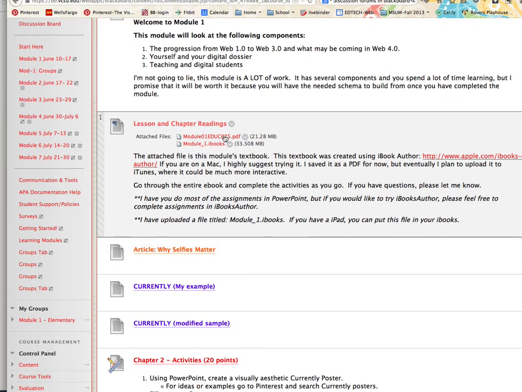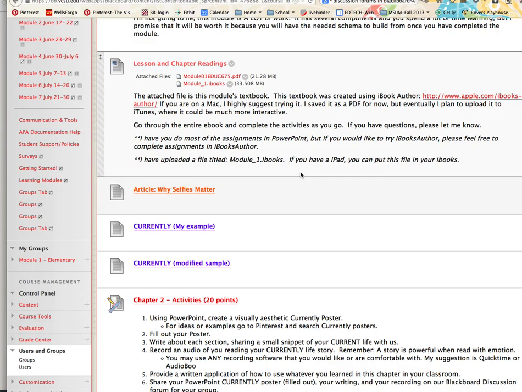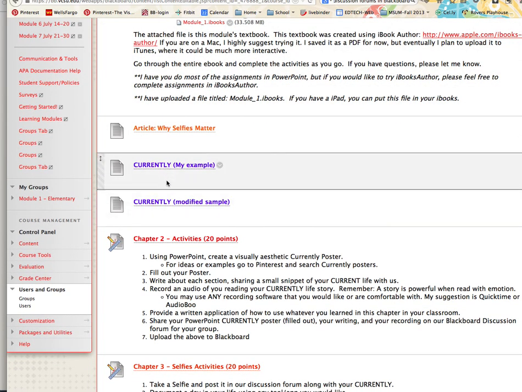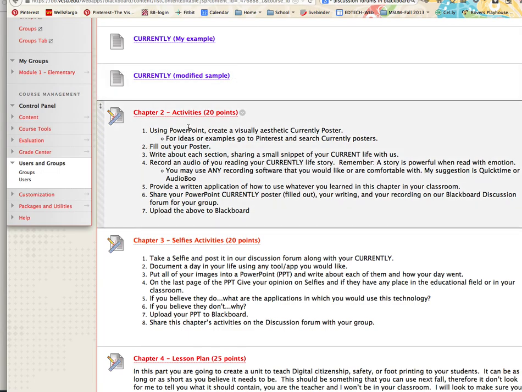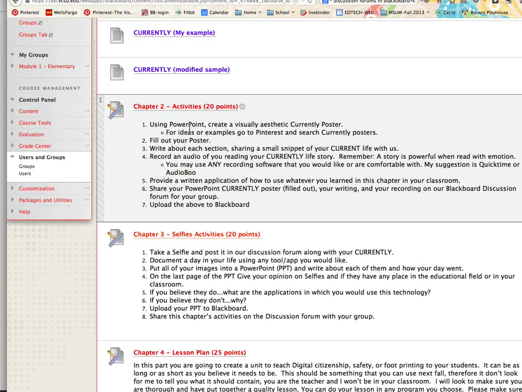Here is the readings. If you don't have a Mac, and I haven't got this up to iTunes books yet, so iTunes U, so you can go ahead and just download this as a PDF, and that will be your chapter. You'll be able to get to all the videos and everything that's in there. There's an article, Why Selfies Matter, and then there's a couple that these go with the assignments. Otherwise, you can just go through and look at the activities.